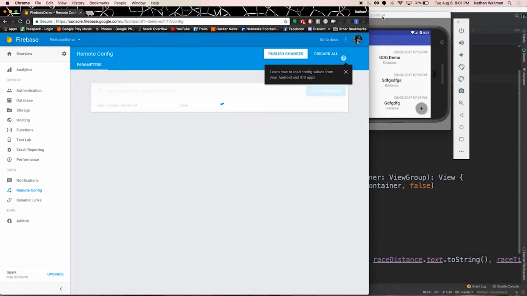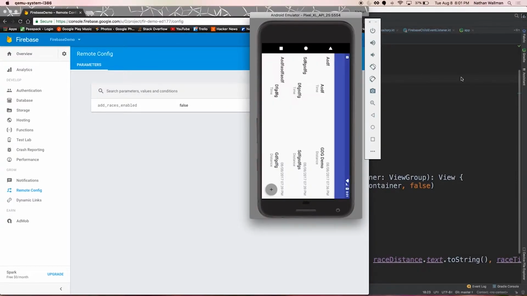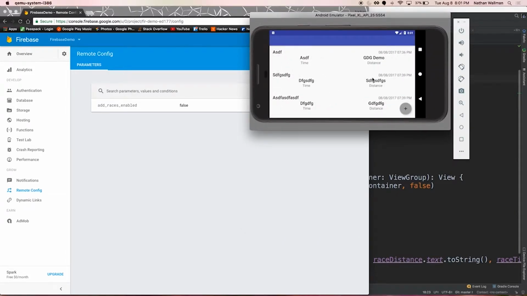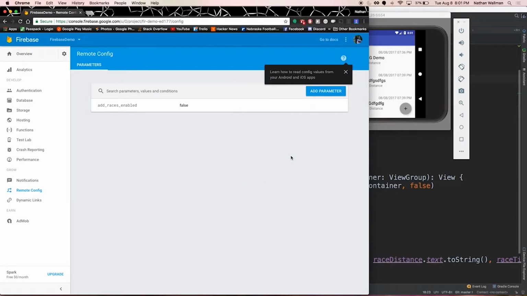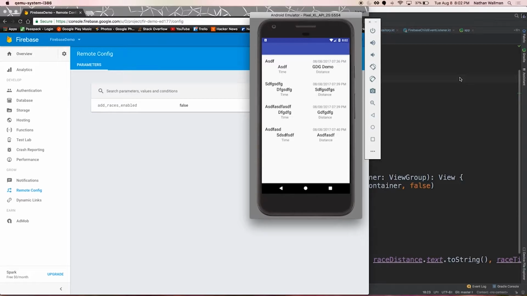Update that, publish it, and when it redraws... So it didn't work, hold on, did I publish that? Okay, so that time it pushed through. So that is remote config. You can control properties remotely and actually have it impact your apps in the wild.